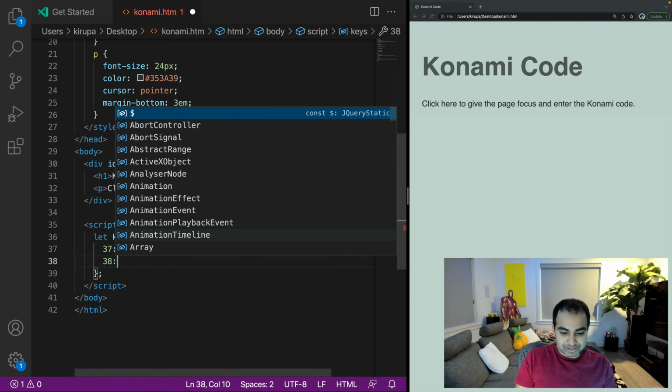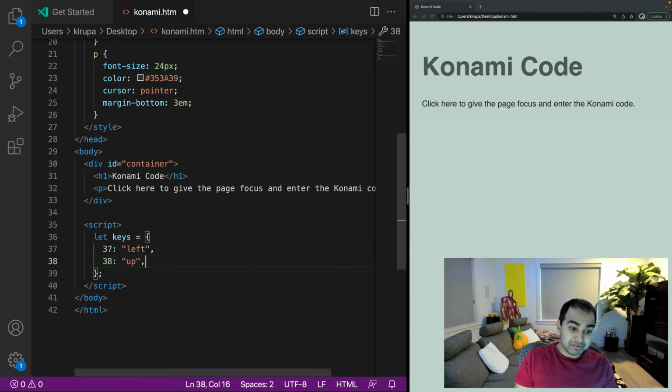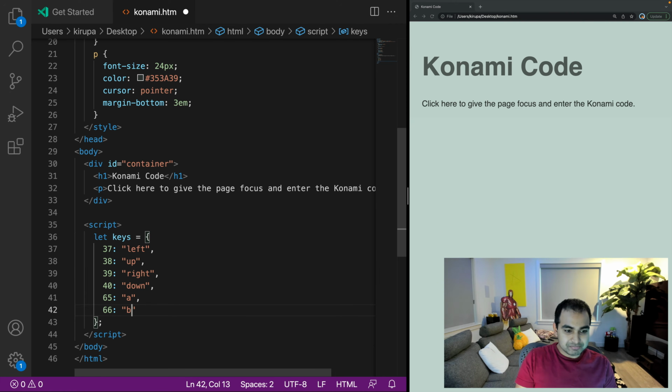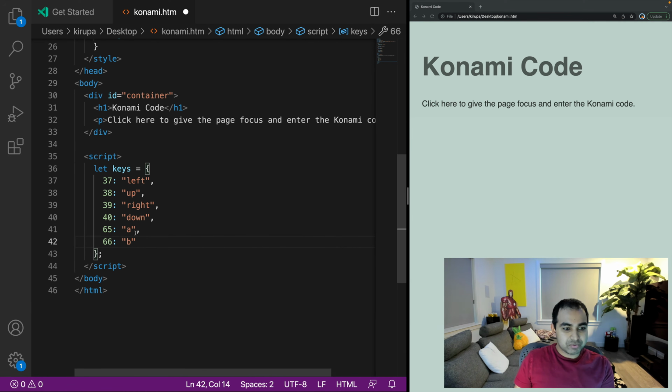The next property or key is going to be up, and its numerical value is 38. 39 is right, and 40 is down, and 65 is A, and 66 is B. And so internally, as each key is being pressed, a number gets thrown about, but when we detect 37, 38, 39, 40, or 65, 66, we'll be able to say that this is part of the Konami code, and we'll actually do something from there.